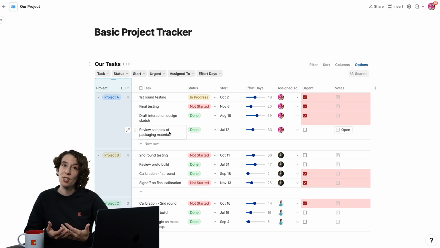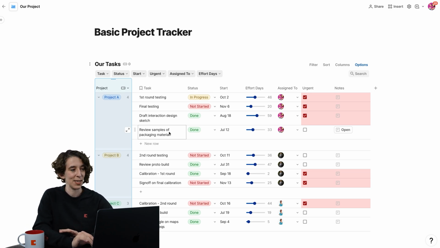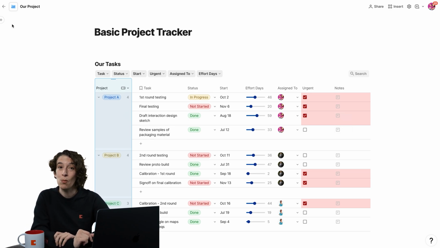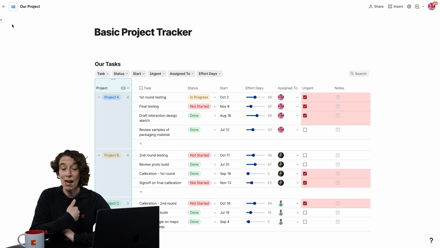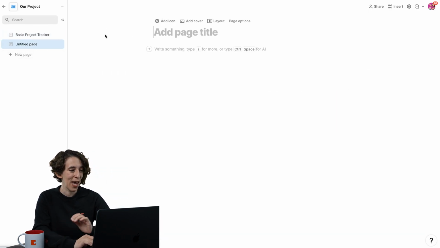The next thing I'm going to do to supercharge this tracker is add a couple of views so it's really easy to get the answers that I need. For example, my executive team wants to know what's urgent, and I want to know what are my tasks that I need to be concerned about. So I'll go over here to the side. We're going to create a new page.